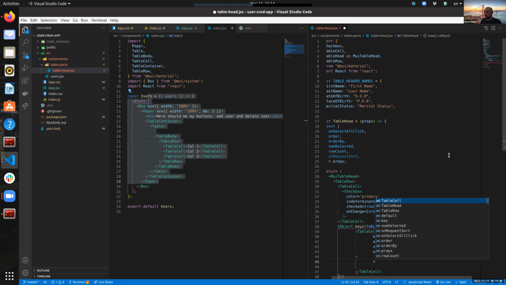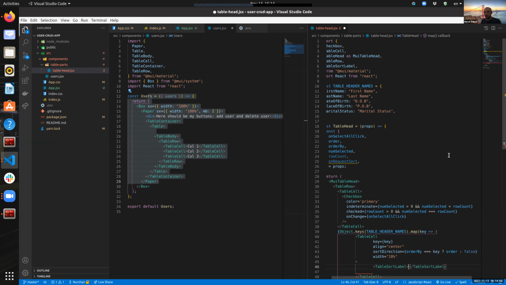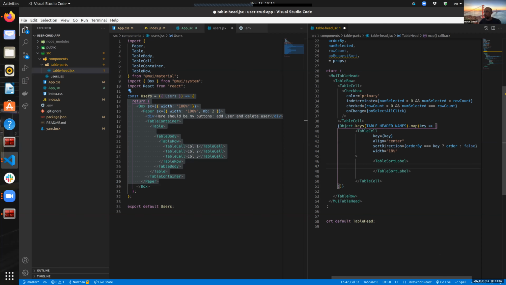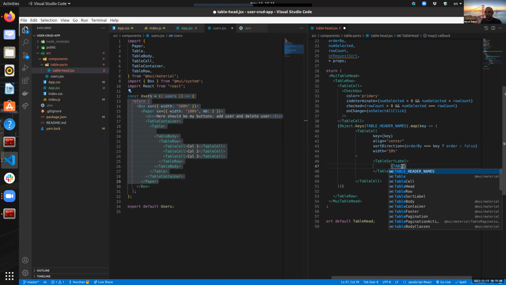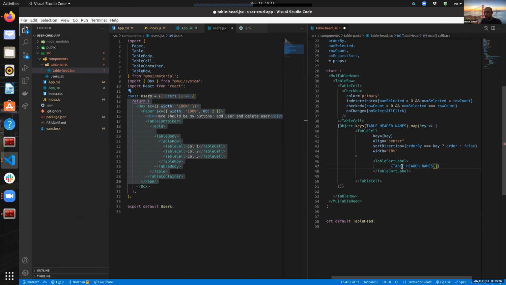If you don't apply a key, you not only slow down your React application significantly, but you also can break it, so it will function inappropriately. So here we say table header names, and here we say key.